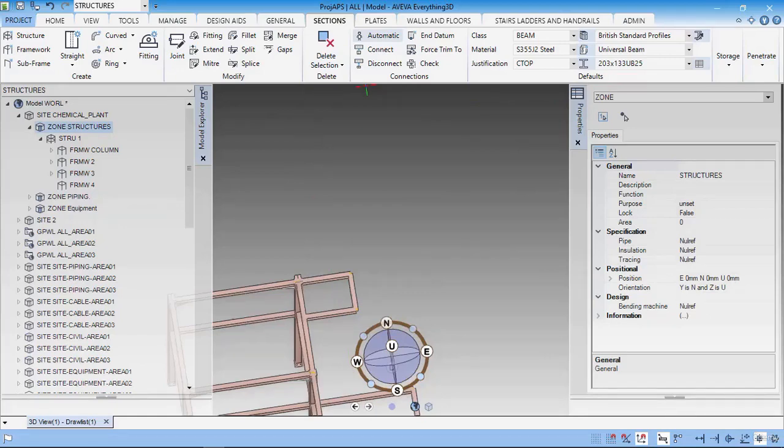Hi, in this lecture, how to create a mitre, split and merge.